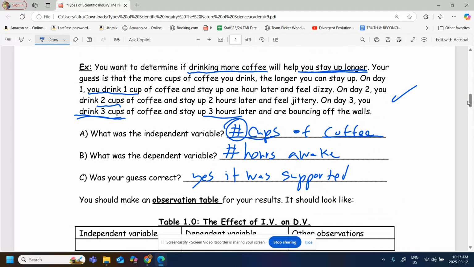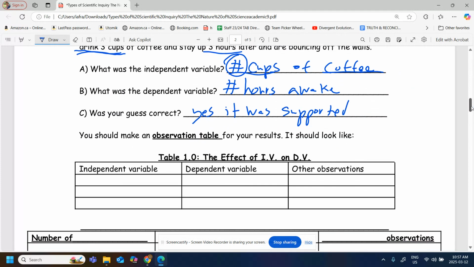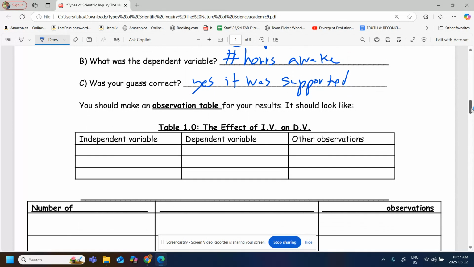So what you can do to better analyze this, though, because it's kind of tricky to read these paragraphs all the time, is you can actually put this into a data table. And so data tables are always created in a similar way. There's a title, and then there's your columns. Your title is always something along the lines of the effect of your independent variable on the dependent variable.